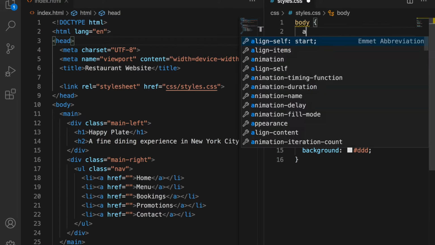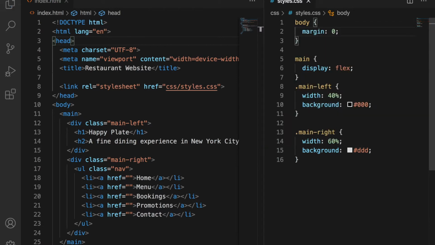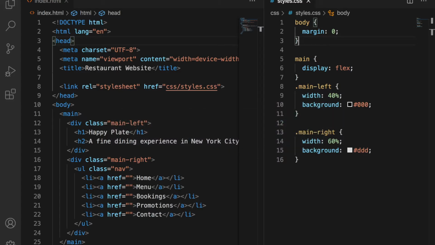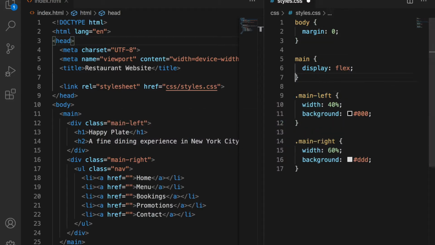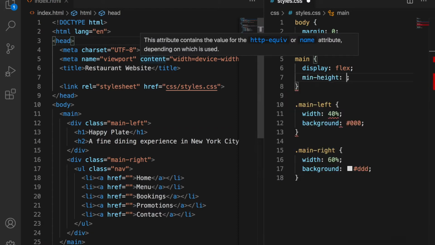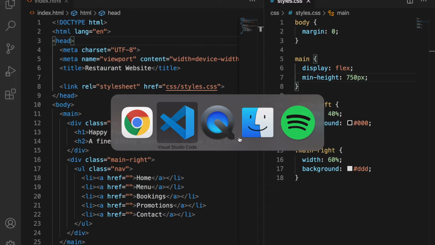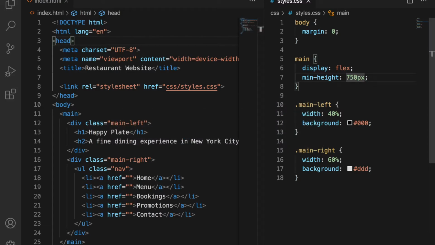I'm going to set a body margin of 0. Now this will remove the white space around the outside of the browser. And I want the content on the page to expand the full height of the browser window. So I'm going to set a minimum height on our main element. So we'll set that to maybe 1100, and this will allow a scroll bar, so we'll be able to scroll down a little bit. But we want to have this left column with white text.